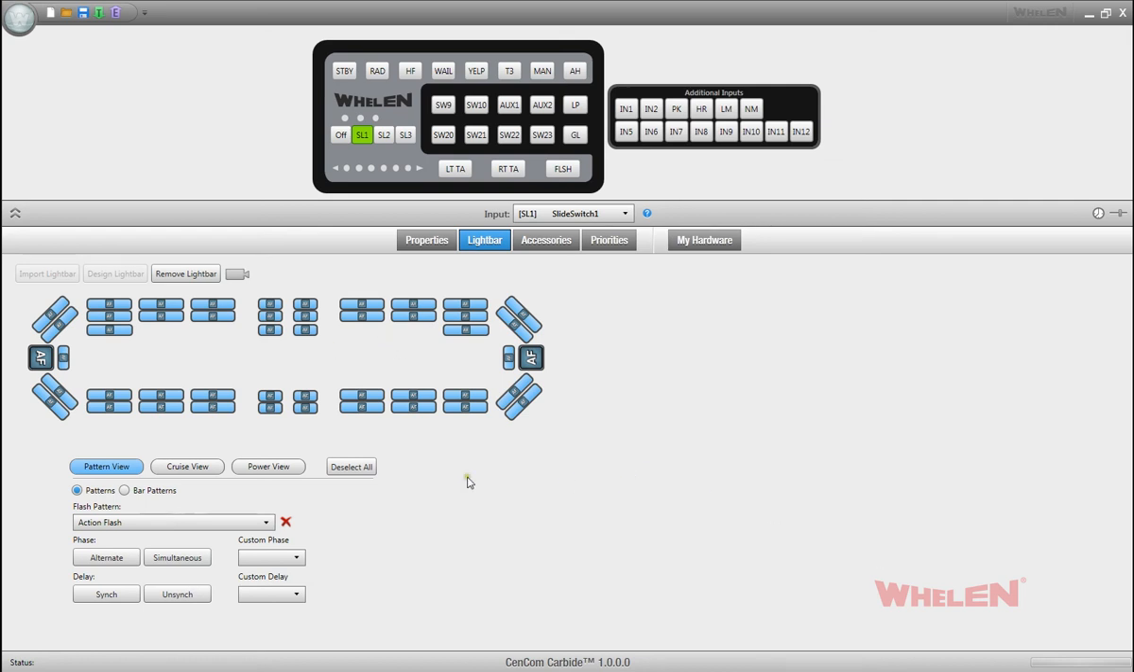By clicking on Unsync, we set a delay on each lighthead, starting at the corners with a 0 millisecond delay, and working our way to the center of the Lightbar up to 40 milliseconds. This gives you the unique flash pattern. You can still also select a custom phase and a custom delay. To remove a flash pattern, we would click on the red X. This will remove the pattern.